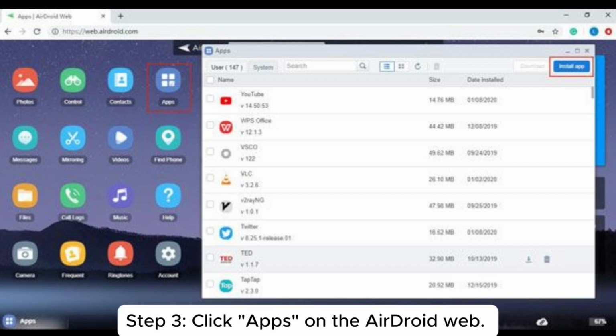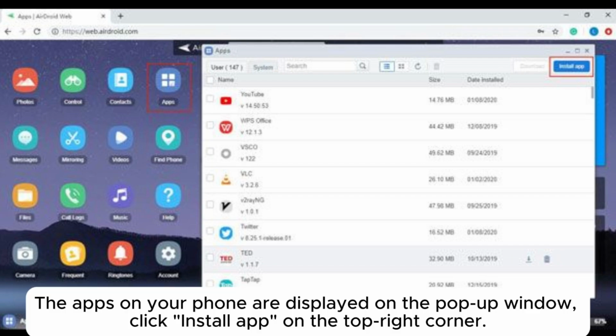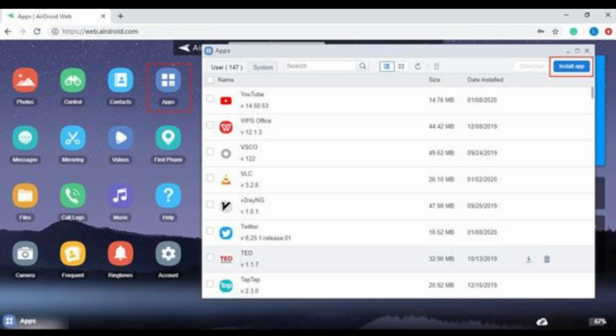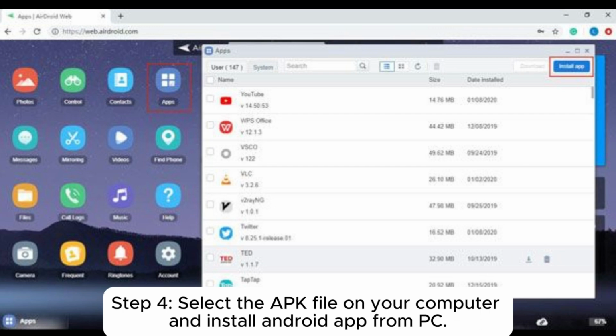Step 3. Click Apps on the AirDroid web. The apps on your phone are displayed on the pop-up window. Click Install App on the top right corner. Step 4. Select the APK file on your computer and install Android app from PC.